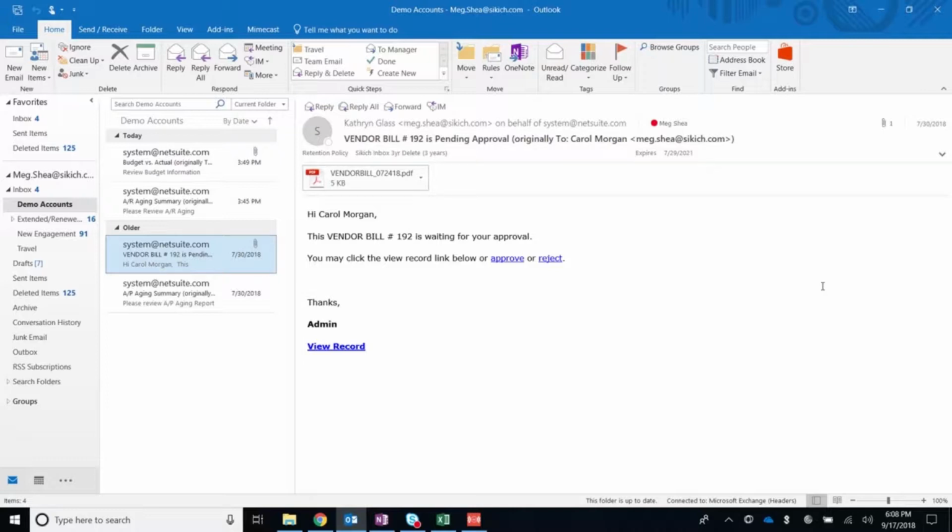I can set up alerts to notify me when I need to take action. Directly from this email notification, I'm able to approve or reject this vendor bill that is awaiting my approval.